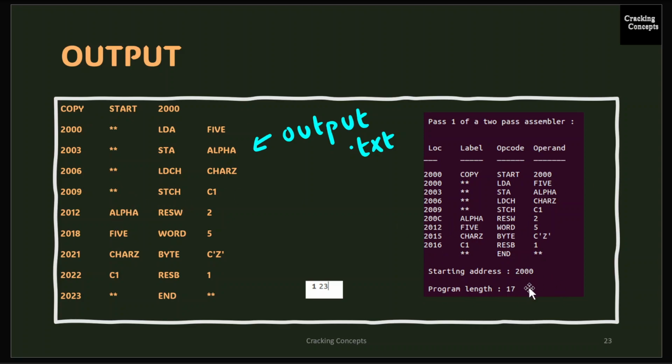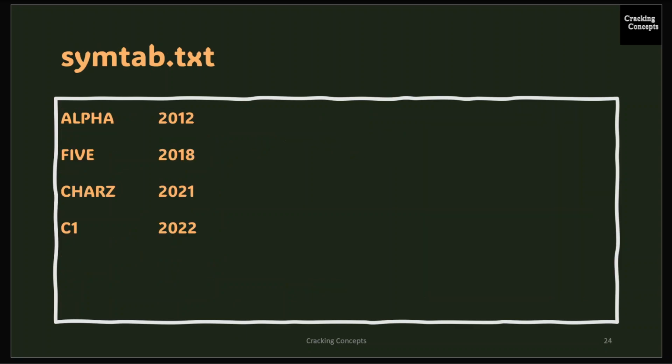And also the starting address and the program length here is 17. Actually, 17 is the hex value of 23. This is one of the outputs, which is a symtab. You can see the label followed by the location counter value.